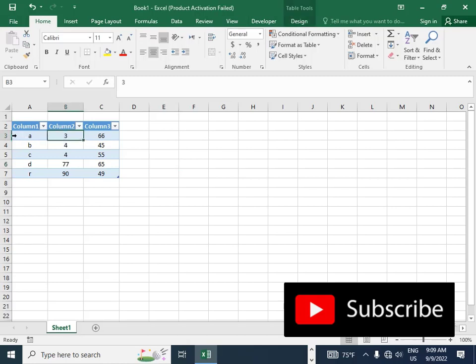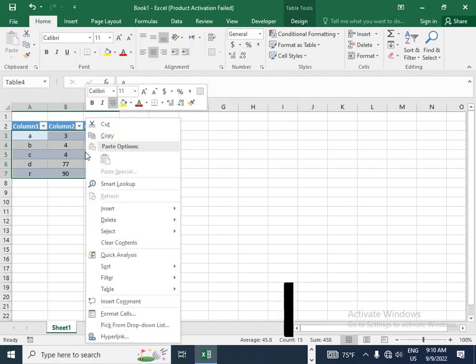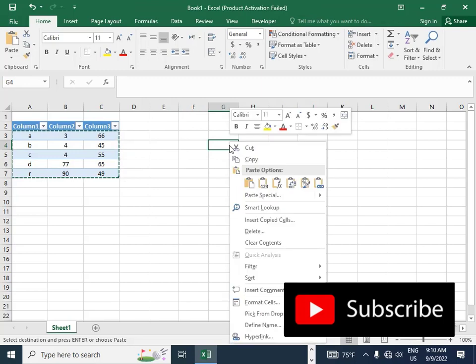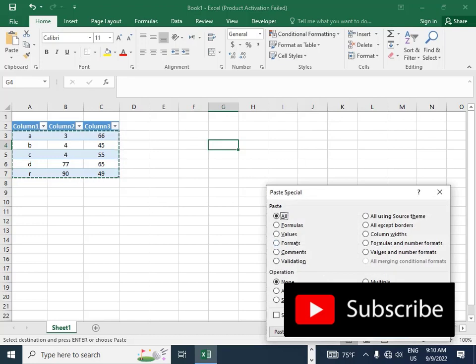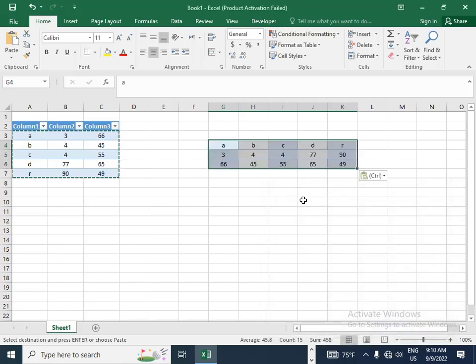First of all, you should select values of this table and then copy and then paste special. Again, paste special, and then you should check transpose here. Okay, as you can see, columns and rows have been reversed.